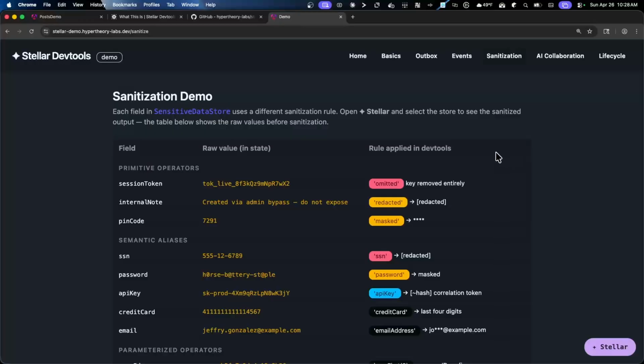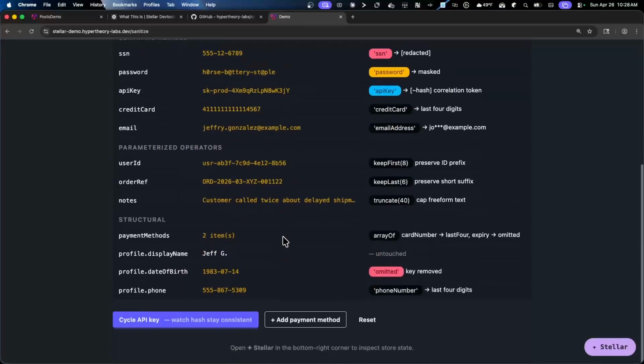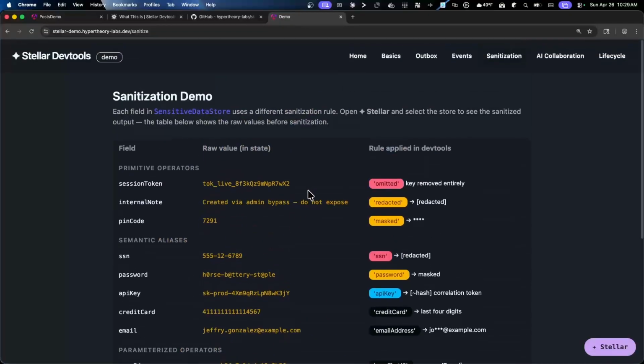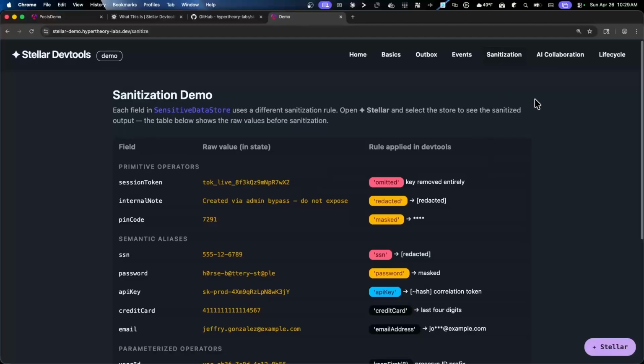convention. So if it finds some data in the UI that looks like a session token, it will omit it. We can redact things like PIN codes. It'll mask it in the output, and you can actually parameterize these as well. So you can use these. You can extend what this is doing if it can't figure out what's going on with your data.